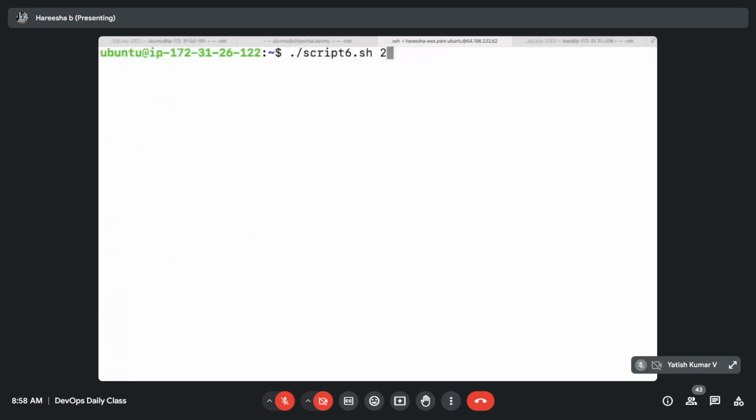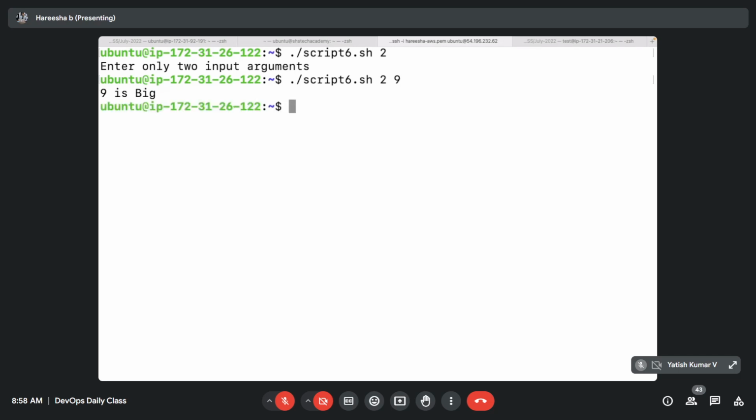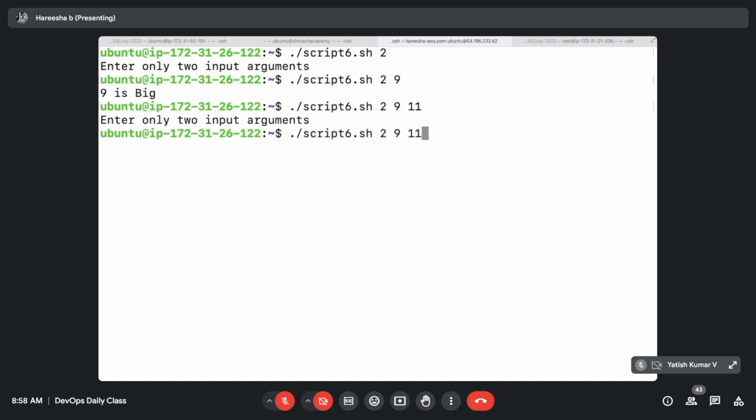Now just check what it's saying. Enter only two arguments, two input arguments. By looking at this statement, I can understand that I have passed only one. Let me pass two. 9 is big. What if I pass another? Enter only two arguments. So by looking at this error message, I can say that I have passed 3, I should pass only 2. Let me change it to 11, 2. 11 is big. Clear?